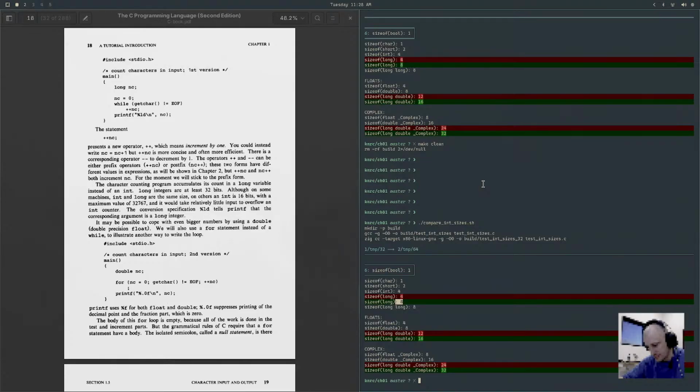On others, int is 16 bits, with a maximum value of 32,767, and it would take relatively little input to overflow an int counter. The conversion specification %ld tells printf that the corresponding argument is a long integer. It may be possible to cope with even bigger numbers by using a double precision float. We will also use a for statement instead of a while to illustrate another way of writing a loop.